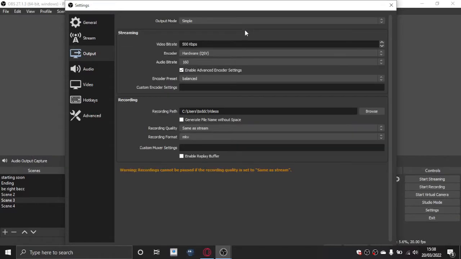But then if we go to simple, what I do is I have the encoder preset to balanced with enable advanced encoder settings on, to be able to get this part. Change this to 500, but it does depend on what PC you have. I forgot what bitrate you need to do certain things. One second, let's Google it.